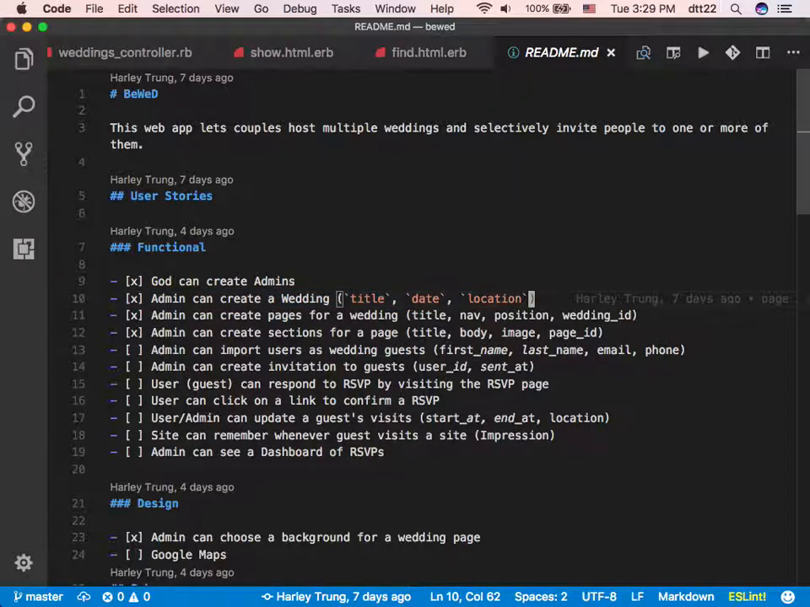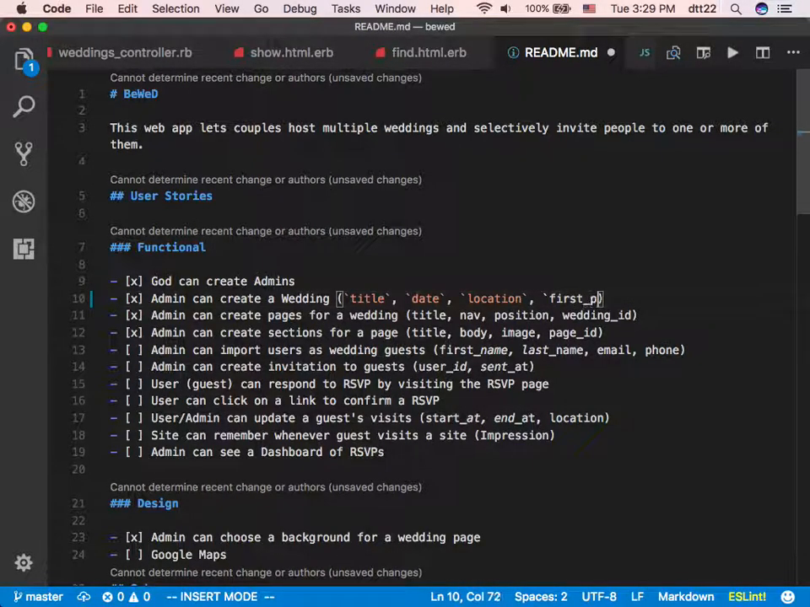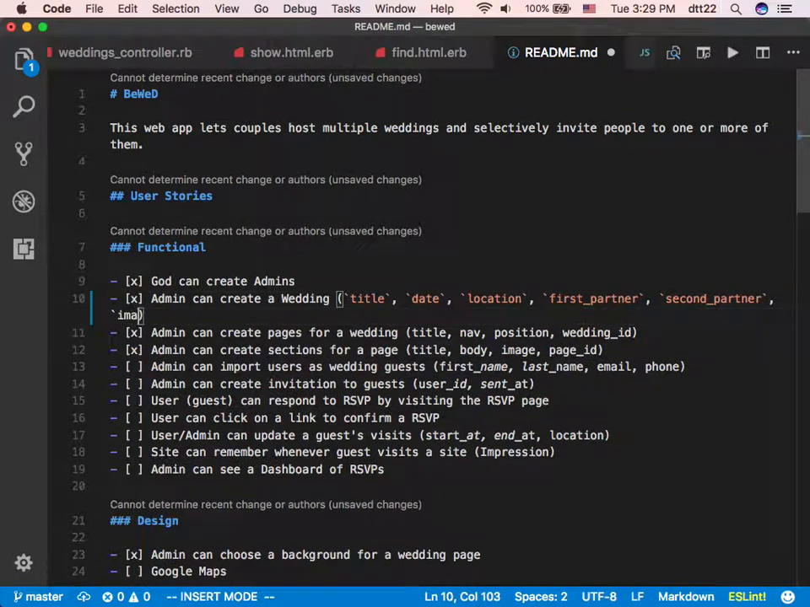I have a model called wedding. It's between the first partner and the second partner. So you can create a wedding page with, like, A is married to B on this date and at this location. Okay. Also, there's some image.